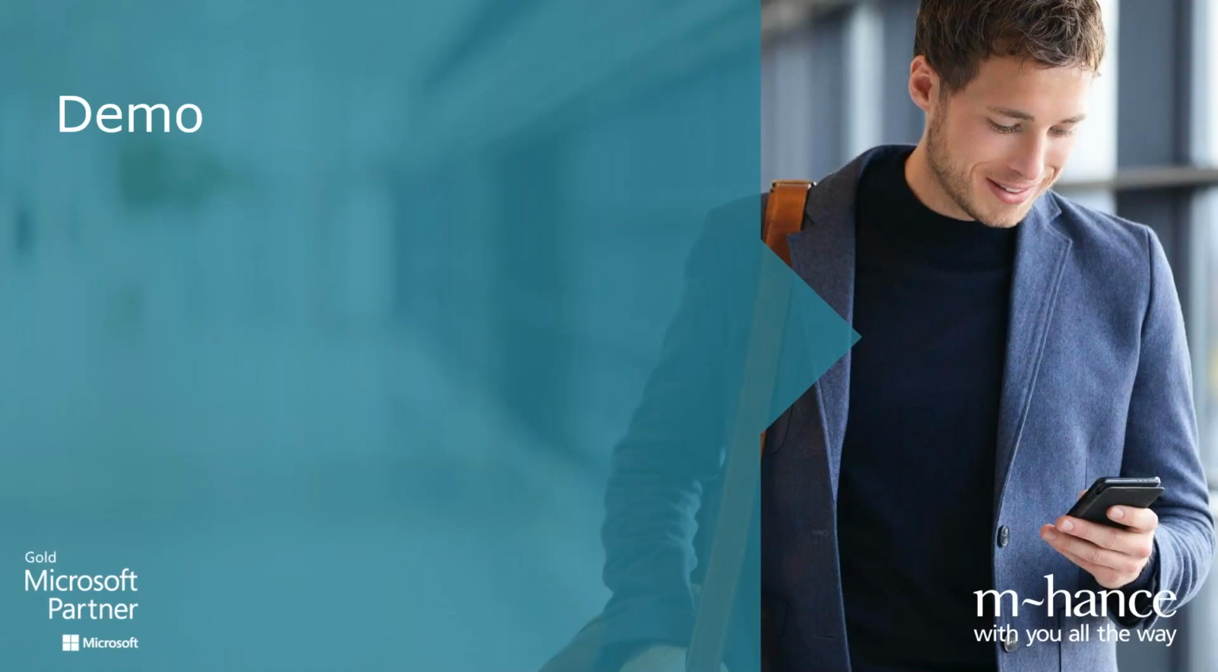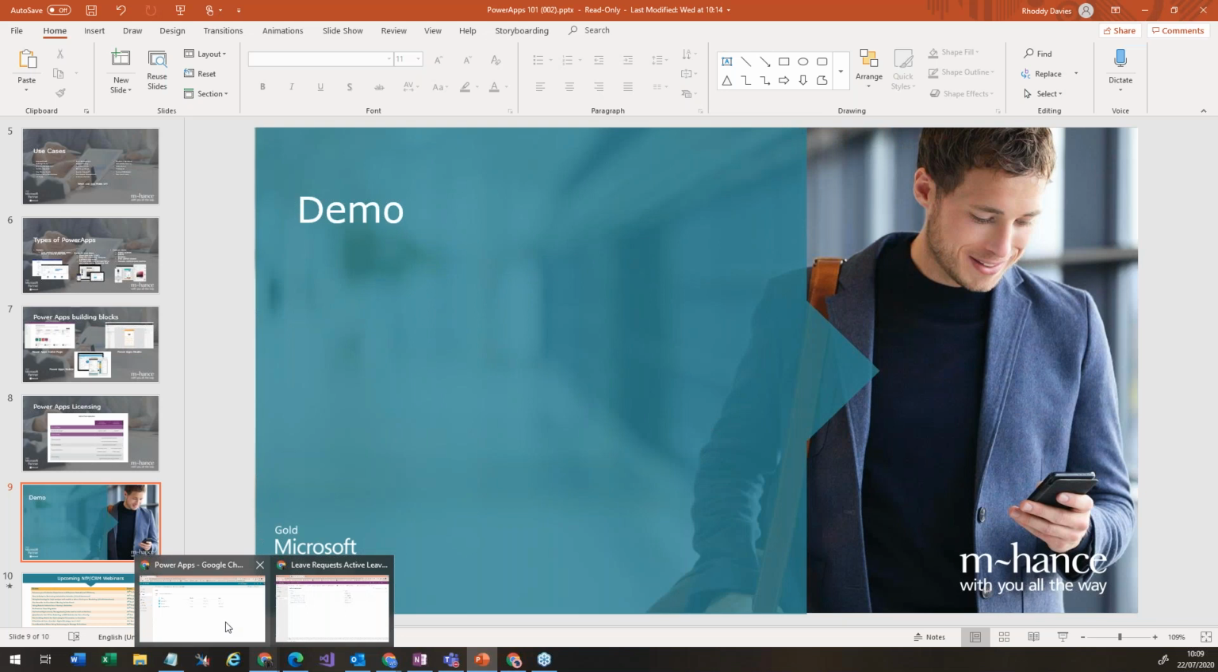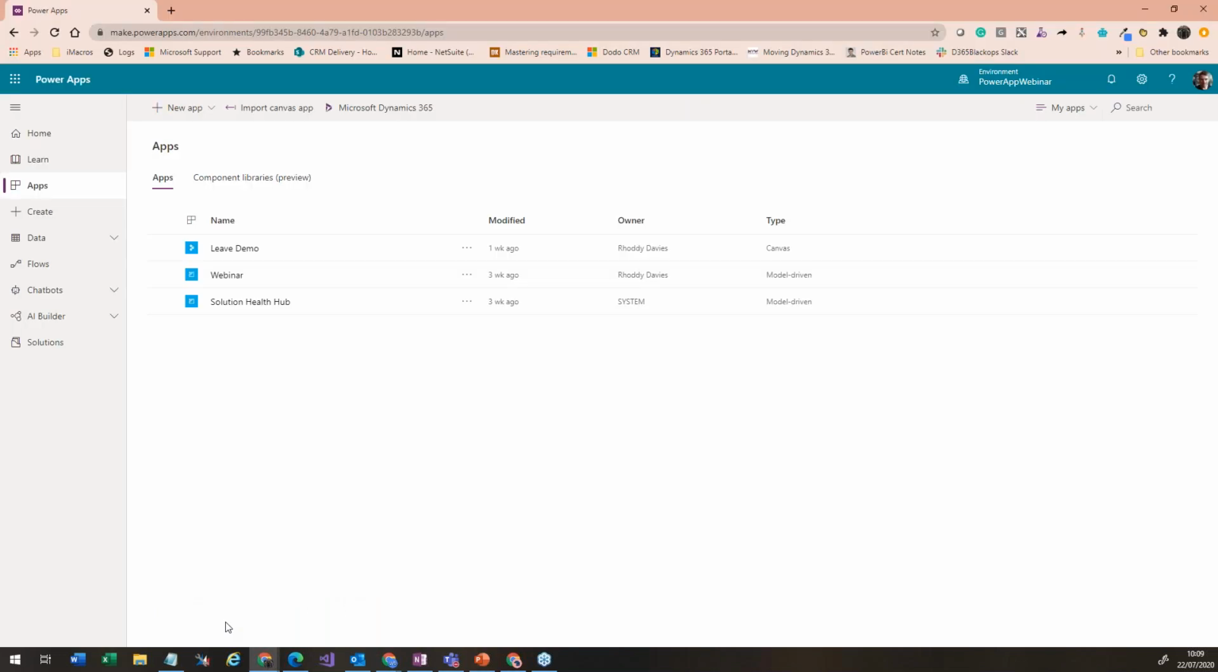Hello, good morning. Just going to quickly jump out of the Power Apps PowerPoint presentation and jump into Power Apps. I'm just going to walk you through how I would build a quick, simple Canvas app, essentially to accommodate leave requests for a system. It's going to be built on the Common Data Service model.